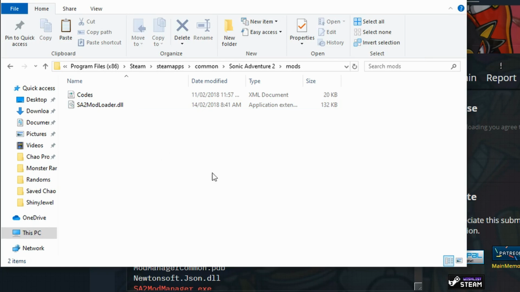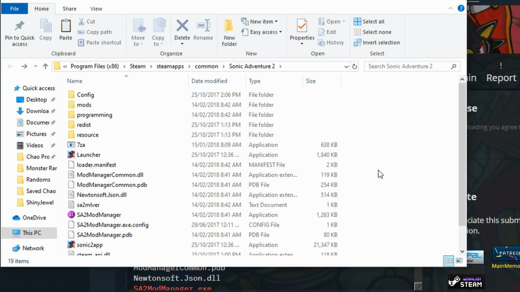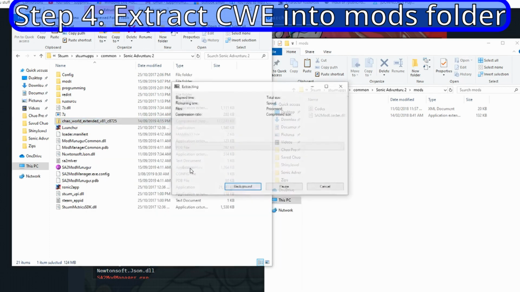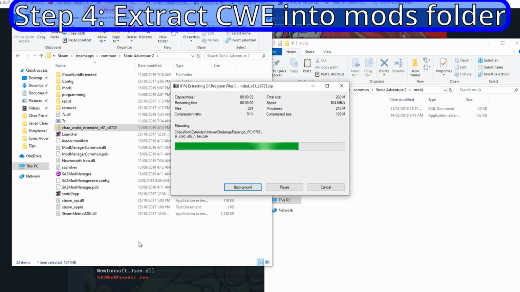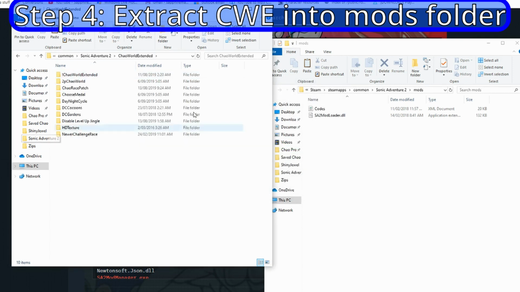The Mods folder here will be where the Chao World Extended mod will be placed, as well as any other mods that we may have that we want to use, such as other texture mods. Once Chao World Extended has downloaded, extract its folders into the Mods folder. So here are all the related mods for Chao World Extended, and I'm going to copy and paste this into the Mods folder.